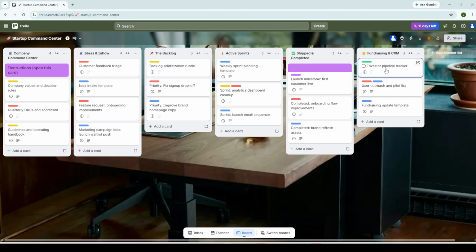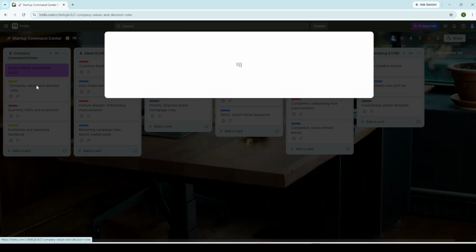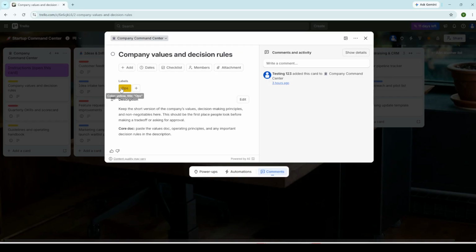Finally, set up a list called Fundraising and CRM. For many startups, this is the lifeblood. Create one card for each investor, partner, or beta user you are cultivating. Here is where you add real depth.